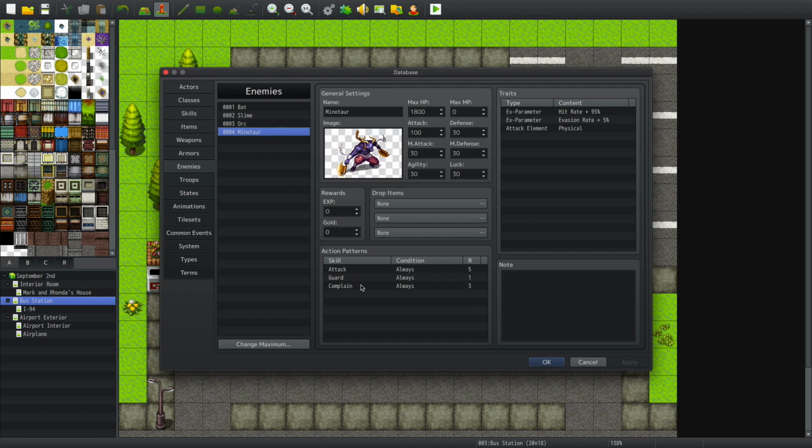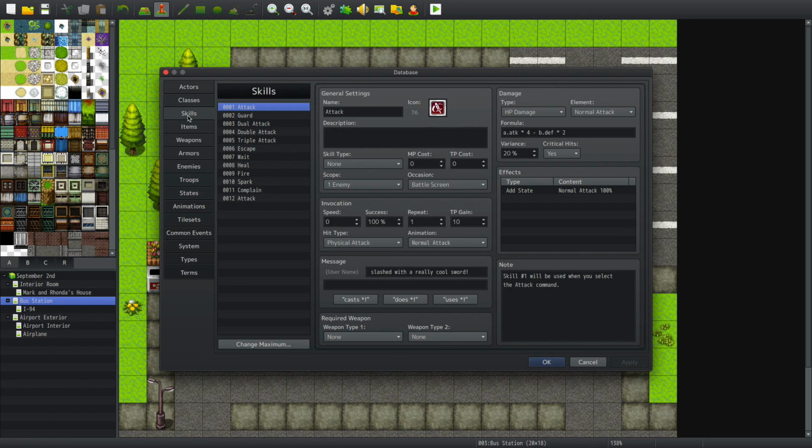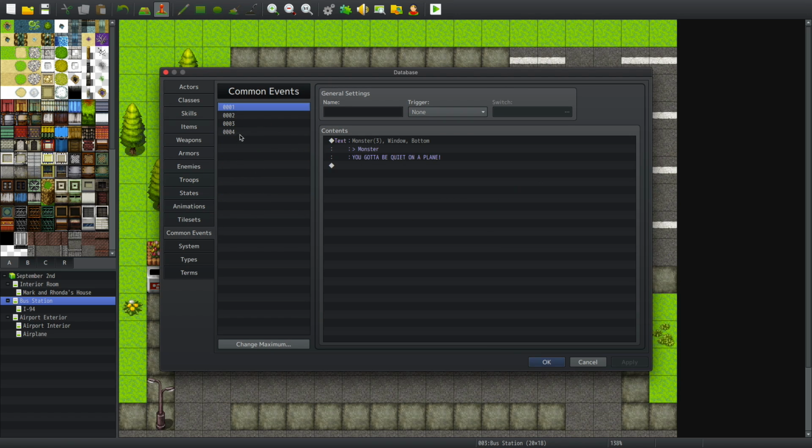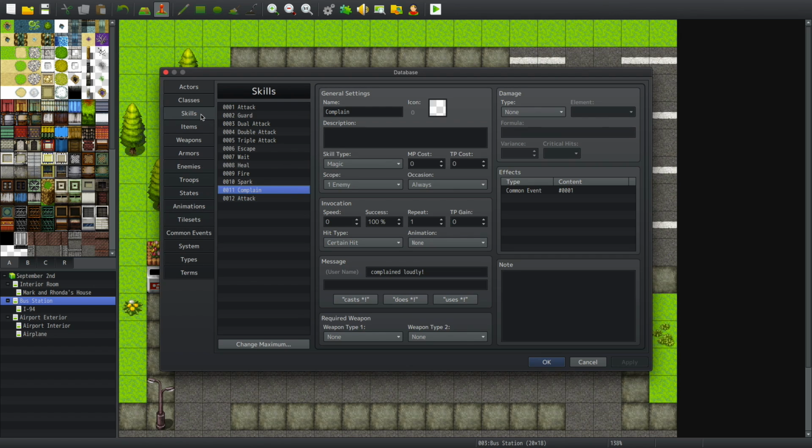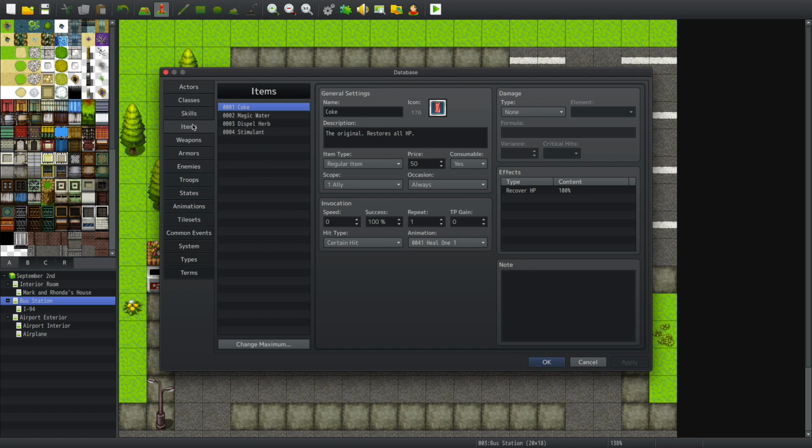The only thing I did was add a new complain ability, because I thought it would be funny if the Minotaur complained about being loud on the plane. That's just a skill I added where it activates an event, and the event is listed in here, and it just says, you gotta be quiet on a plane, so that can run in the battle. Otherwise, the skills are pretty self-explanatory.